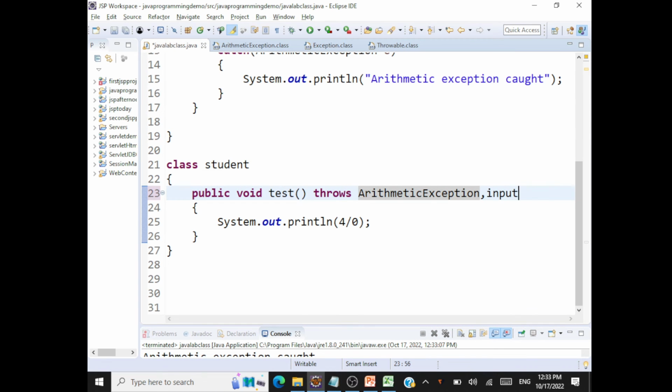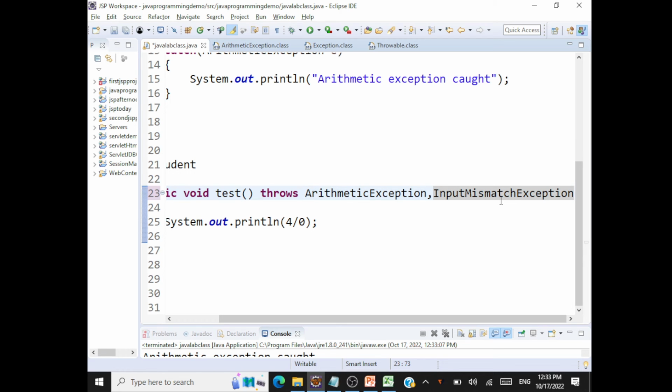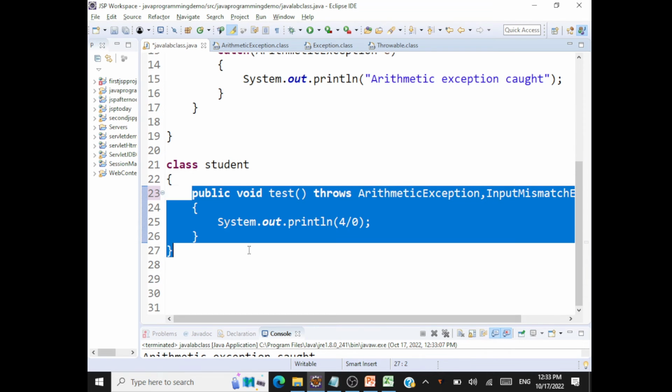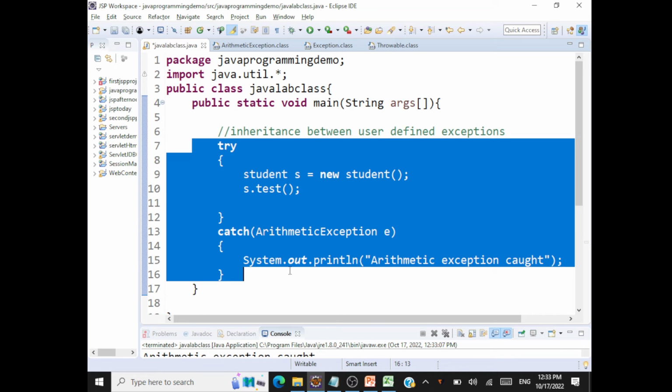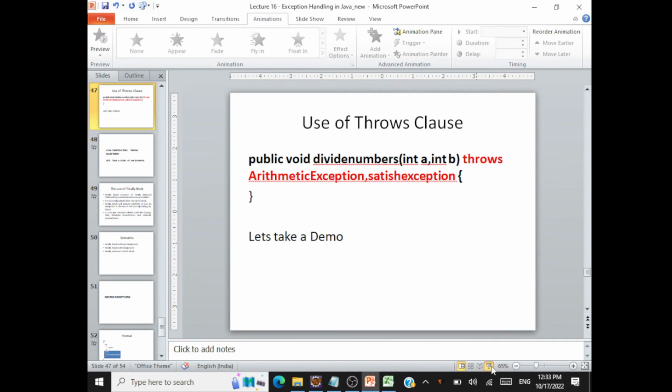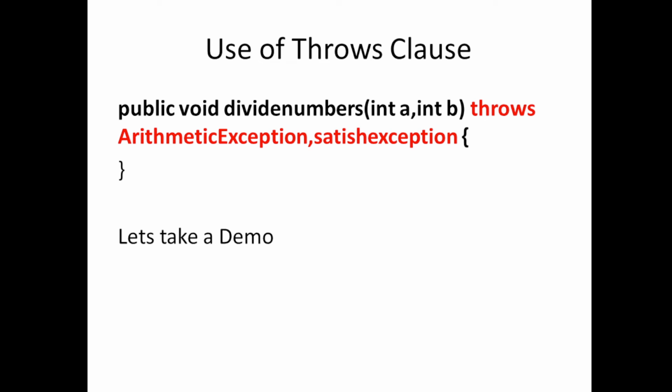Like that, it can have many other exceptions too. Say if you are going to have input mismatch exception handle, you can just mention that. Put a comma and mention all the list of exceptions that will be arising. There's a possibility of such exceptions coming out of your method. So when you are calling this method, I should enclose that within try catch and handle it. Are you all clear with throws? So that's about throws. What all keywords we have taken a look at: exceptions, try, catch, throw, and throws.